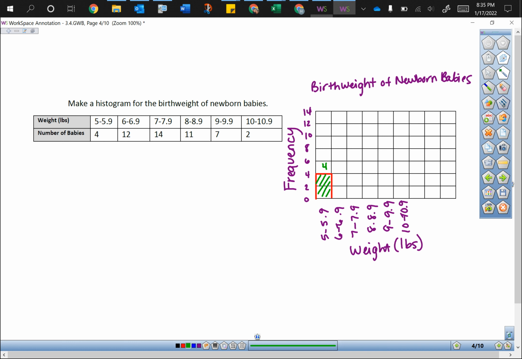Then we're going to do the next category, which is 6 to 6.9. There were 12. That was a frequency of 12, so that's all the way up here. Connect it down, and again you're going to come up here and you're going to put 12 and you're going to shade so I can see. So next what I want you to do is I want you to pause the video and finish this histogram.